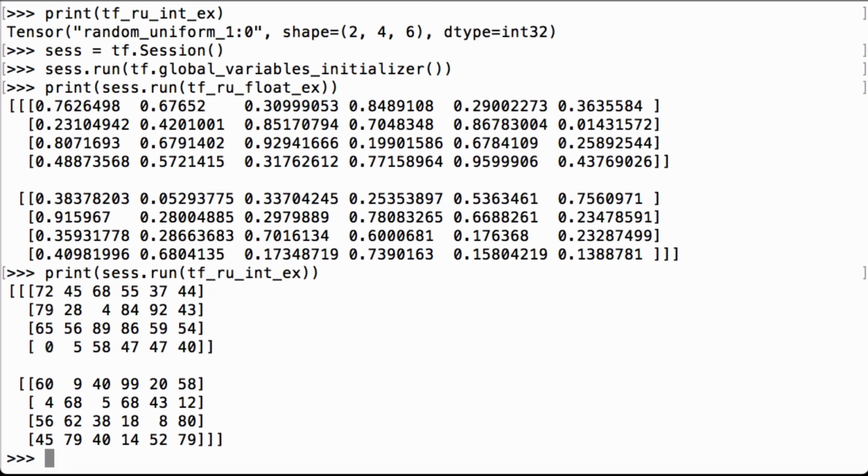Perfect, it worked. We were able to generate a TensorFlow tensor full of random numbers in a given range by using TensorFlow's random uniform operation.